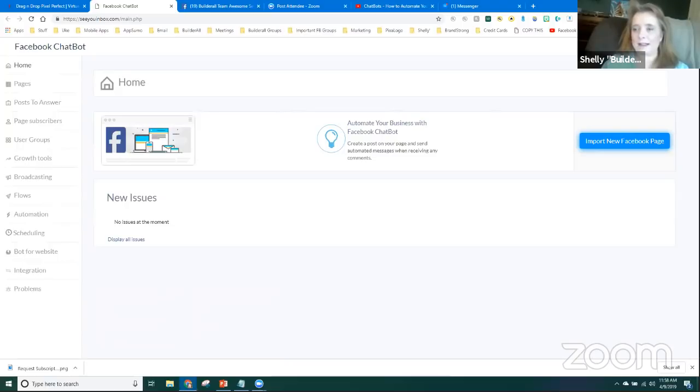Right here is Facebook Logout. What that means is I am currently logged in to Facebook. If you have not used this to connect to Facebook yet, you're probably going to have a bigger button that says Facebook Login. And you're going to click that. You're going to log into Facebook. You're going to pick the pages that you want to include in either your auto answer or your chatbot.